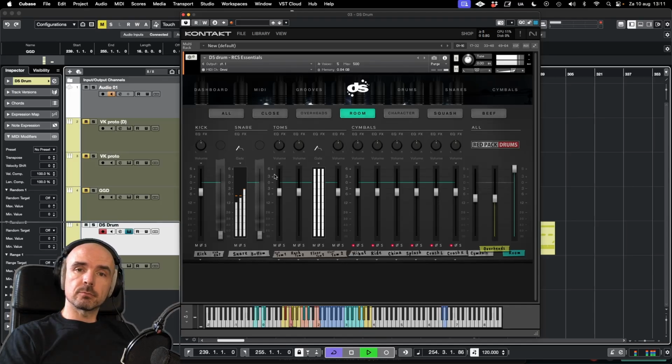So you can really create the sound that you want. This mixer is powerful as fuck.